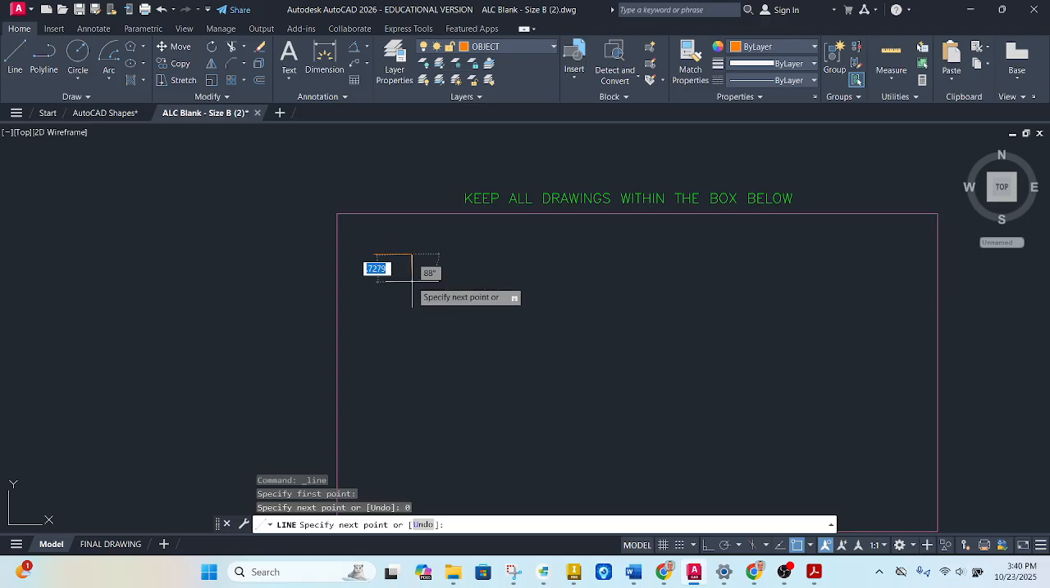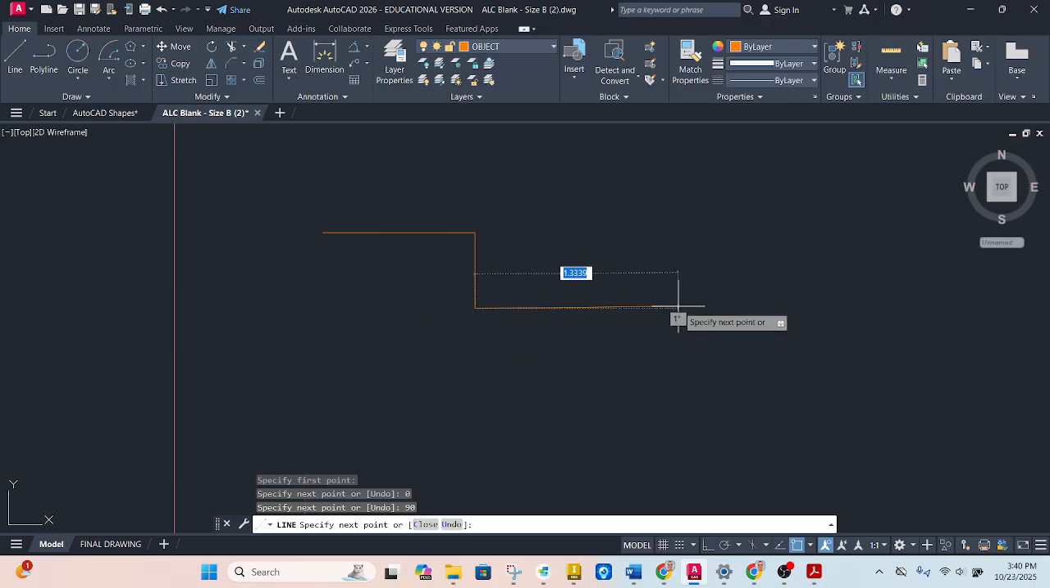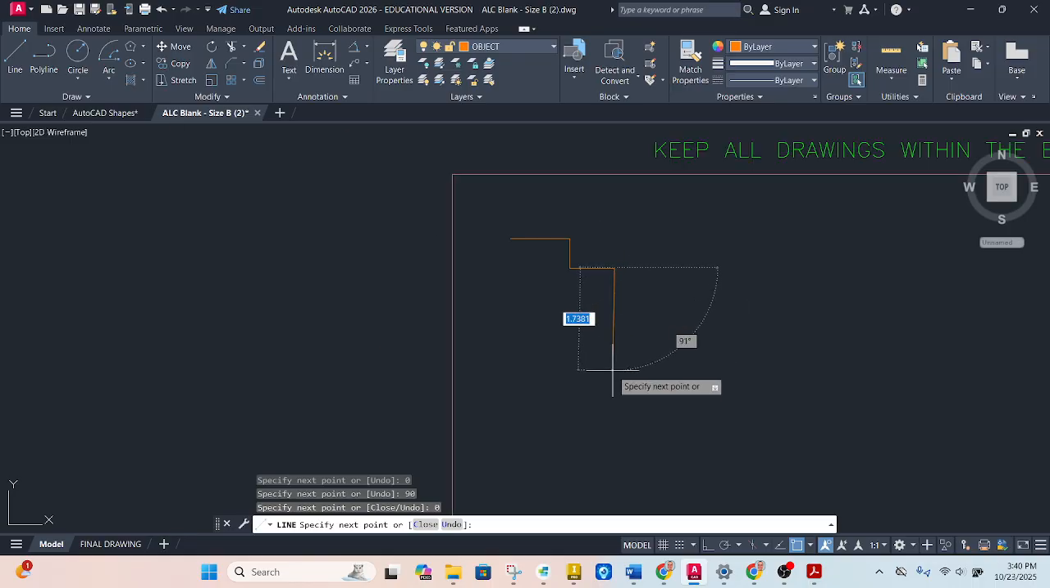And I'll go straight down. This one's going to go down 0.5, so I'm going to type in 0.5, tab, 90. It's a vertical line. Zoom a little bit more here. And I'm going to go to the right, 0.75, tab, 0, and enter. I'm going to go straight down. And this one's 2 inches, so 2, tab, 90, enter.